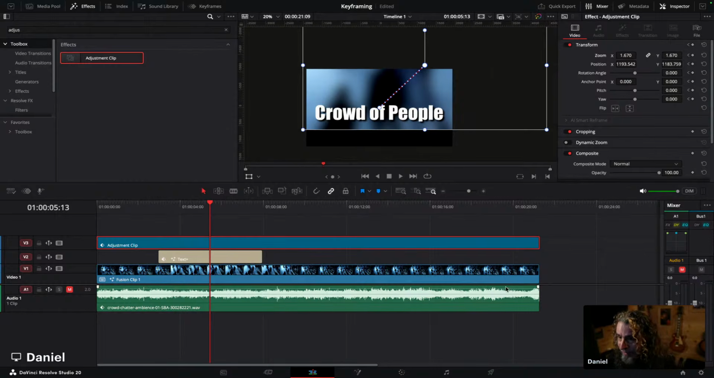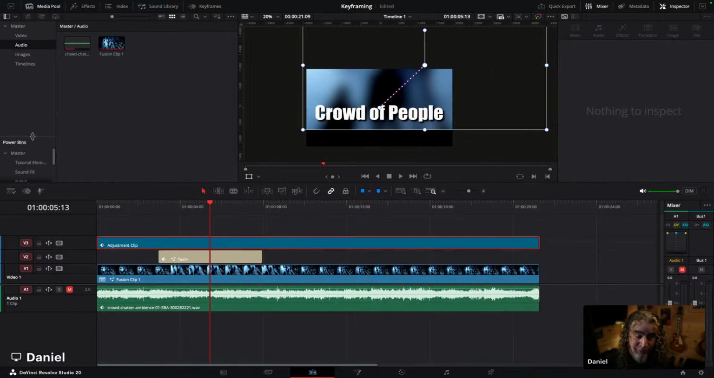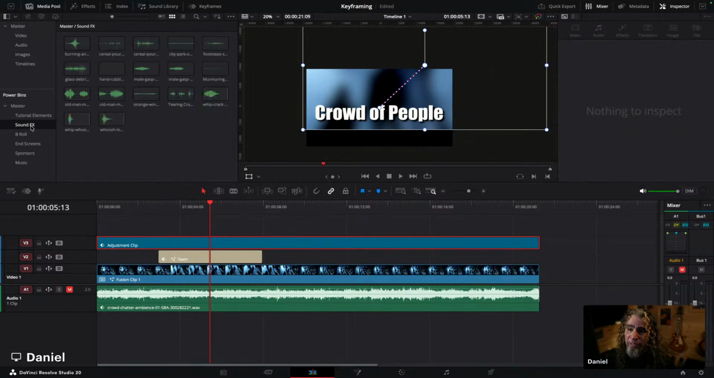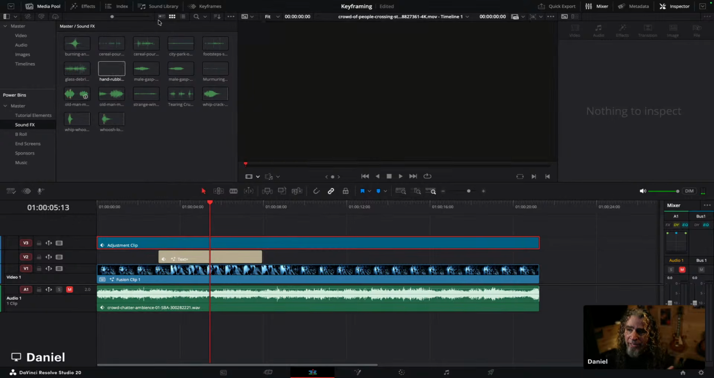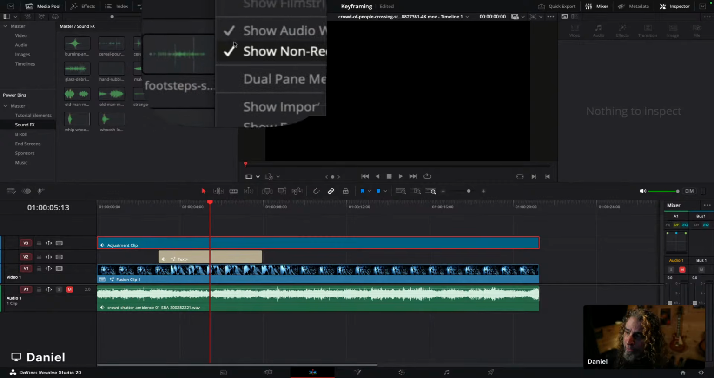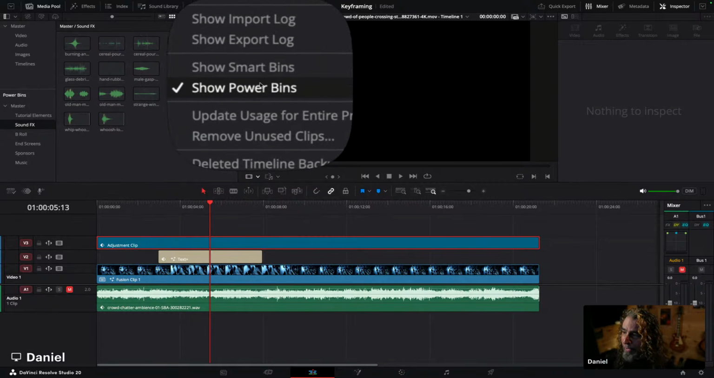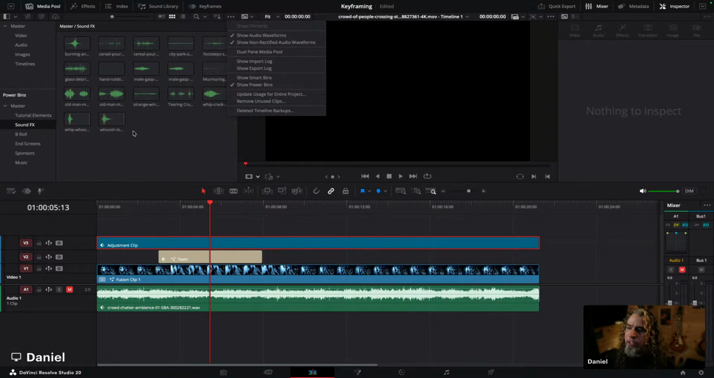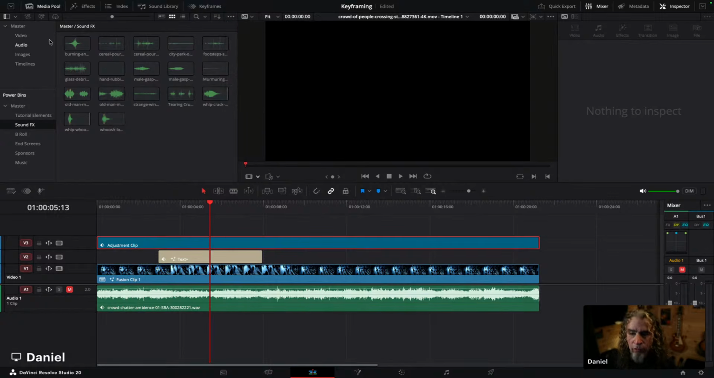The problem with adjustment clips is you can't save them in your power bins. If you know what power bins are, things like, here's all my sound effects. If you don't know where power bins are, by the way, they're up here. That's the 3-dot ellipsis. Click on that and make sure it says show power bins. And these are basically just like your media folders, but power bins are things that open up with every new project if you're in the same database.